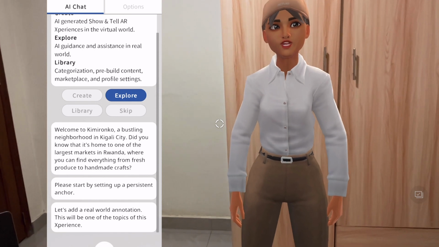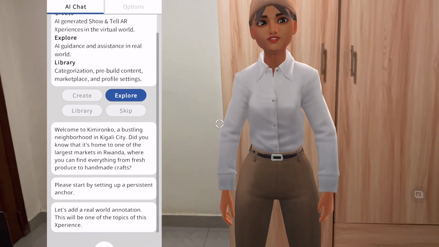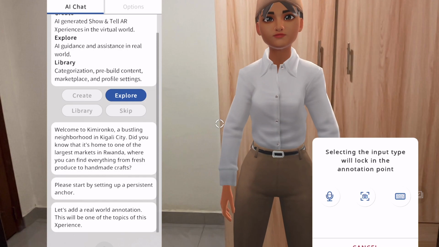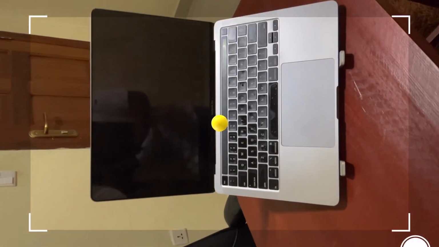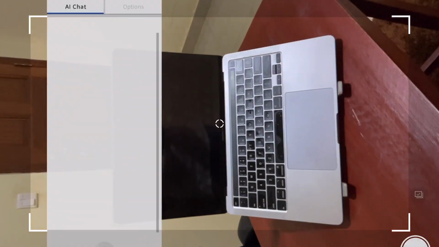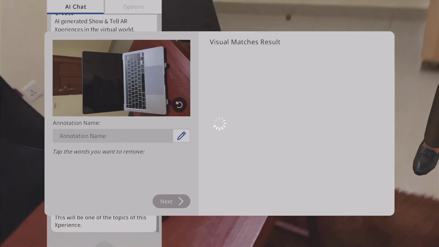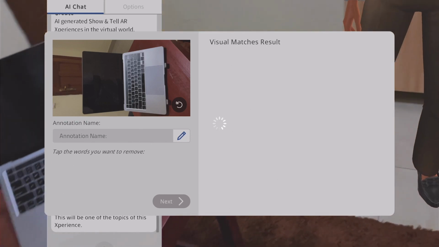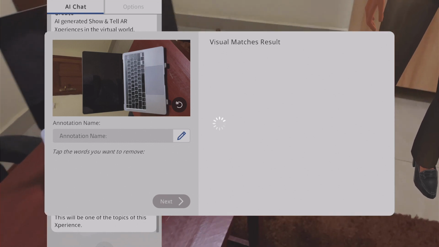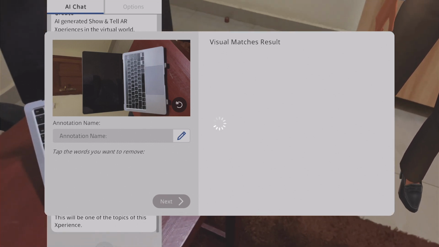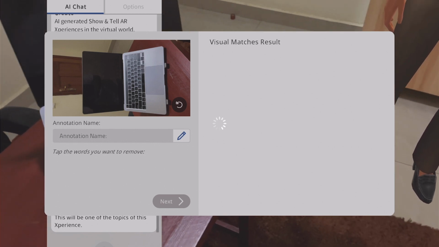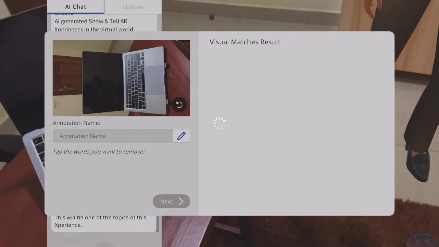Let's add a real-world annotation. This will be one of the topics of this experience. Okay, so I can take a picture of something that I have around me. Let's try my laptop. Just tilt the camera and take a picture. Alright. So now the AI is trying to search the internet and look for something similar to what I've taken a picture of. So that's what it's saying here on the right, the visual match result.